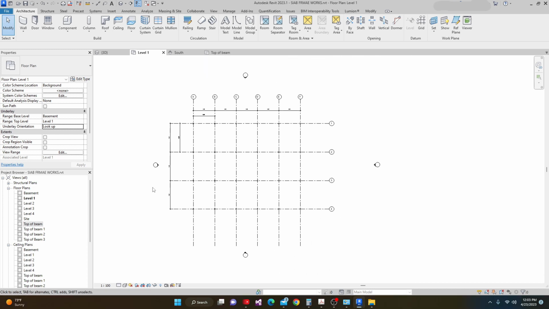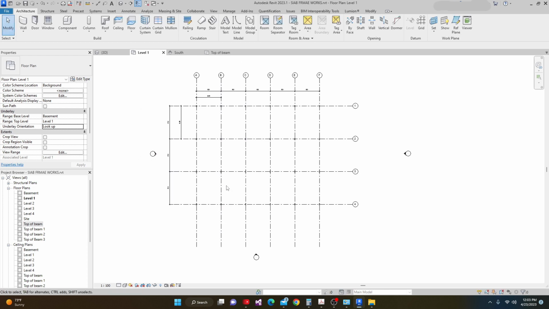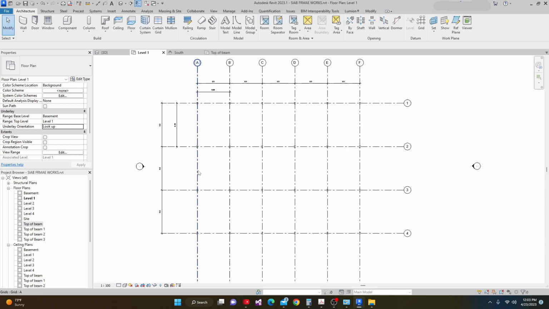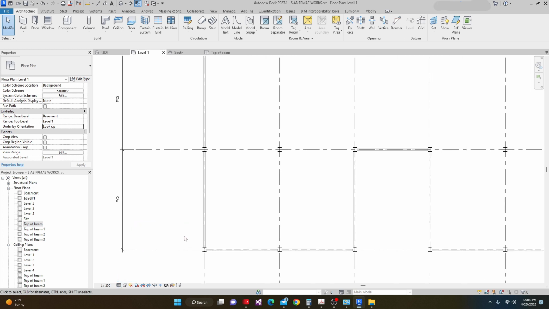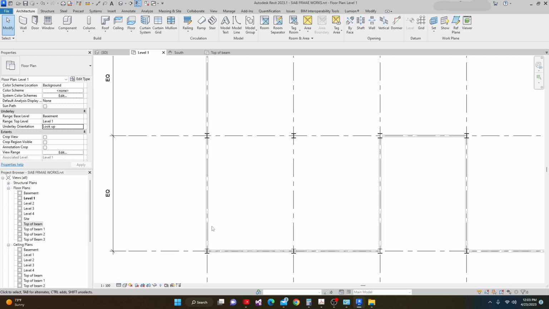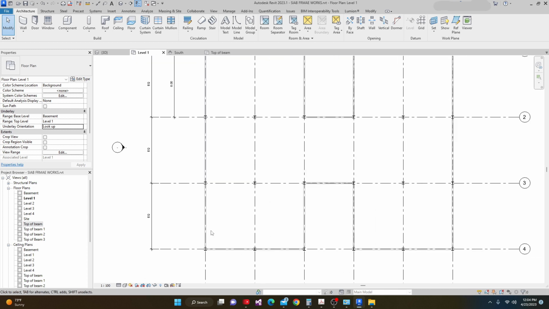And then we need to view range, and we're going to change this view depth into unlimited, and then apply. So now that we are already done everything, we'll do fine, and now all of these beams are already visible. I just go to this detailed level fine, and we'll see all of this beam.